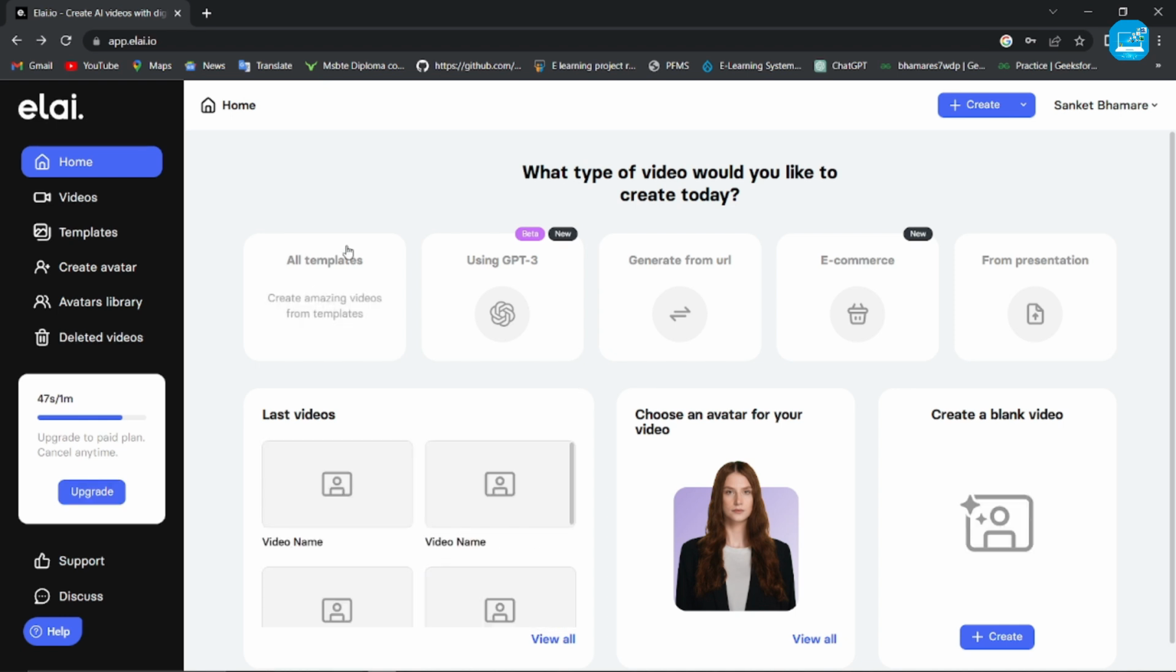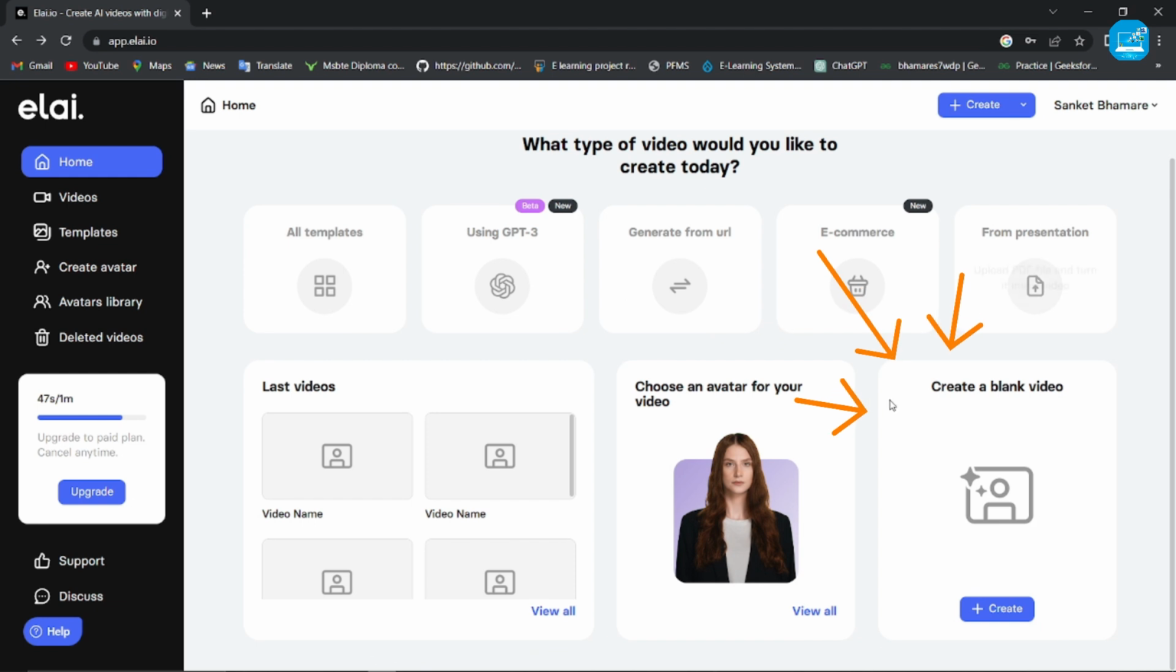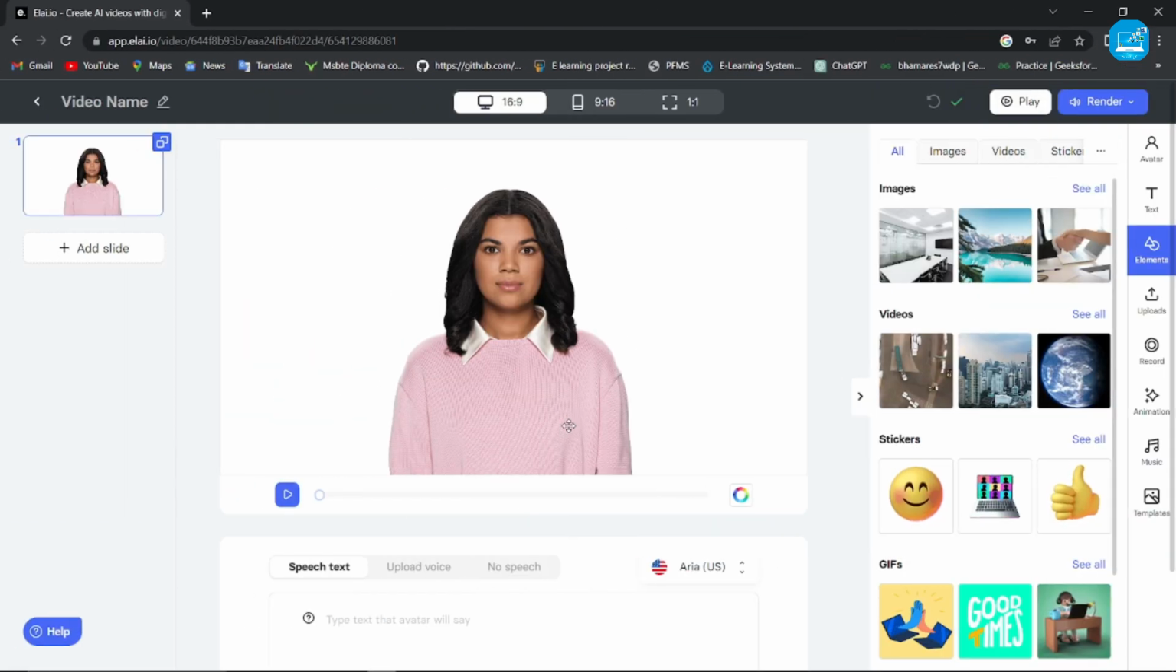And here you find videos, templates, create avatar, avatars library, deleted videos, and many more things. But in this video we create a blank video, and here you can see create a blank video. So simply click on create, and this is the main editor.